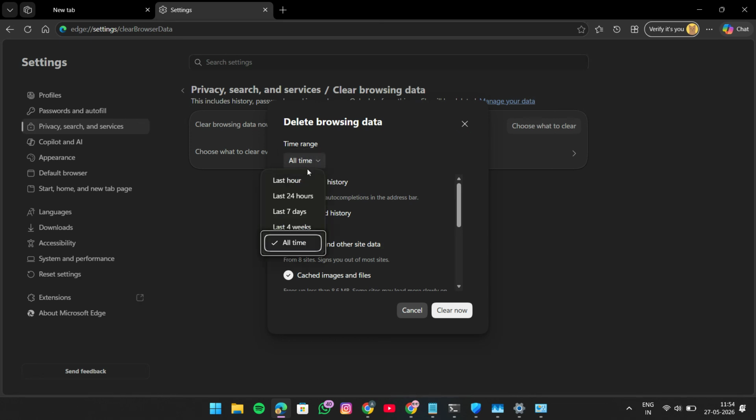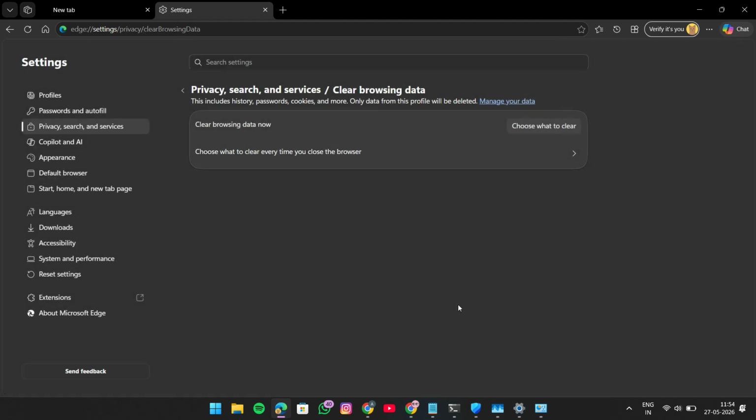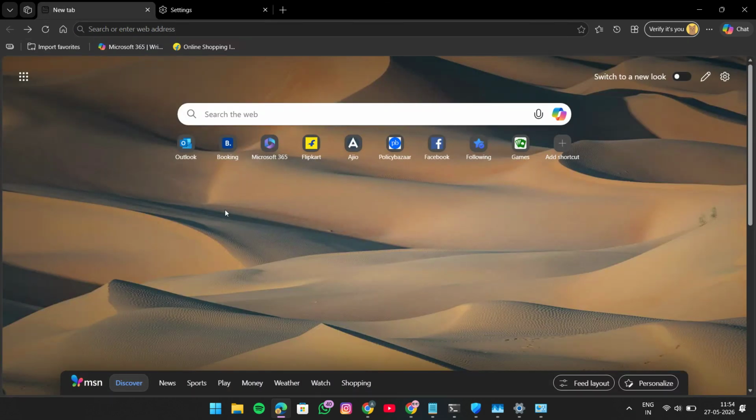If you're not sure, selecting all time is usually the most effective option when you're trying to fix a browser problem. Then click Clear Now and let Edge remove the stored data. Once that finishes, close the browser completely and open it again. At this point, Edge should respond much better.